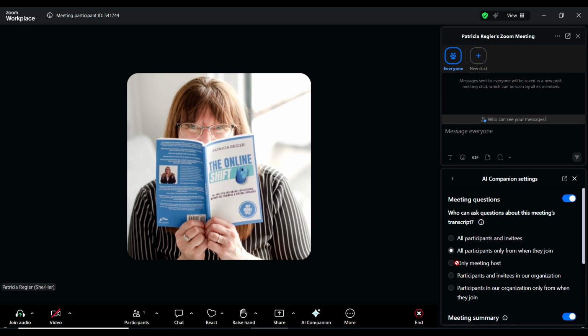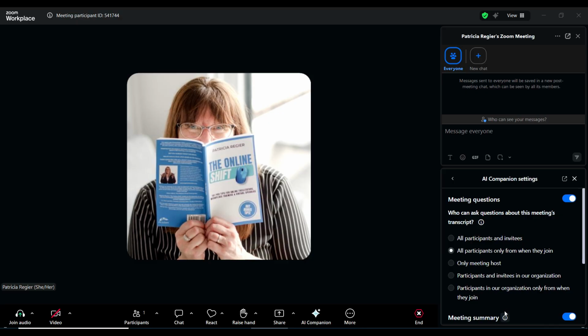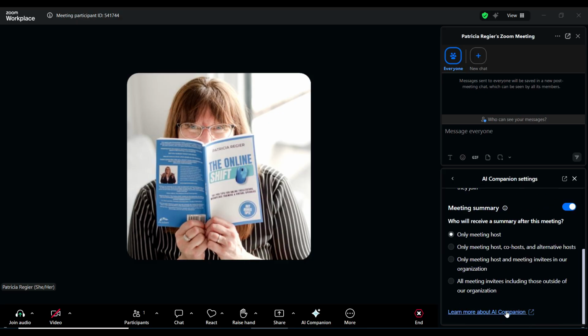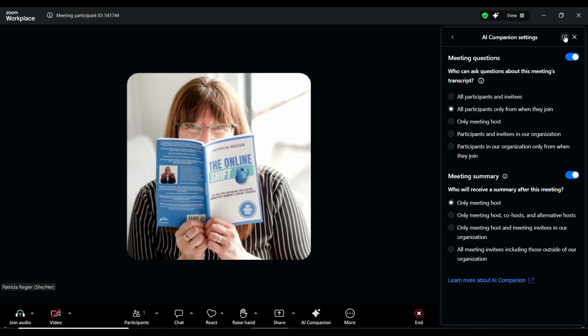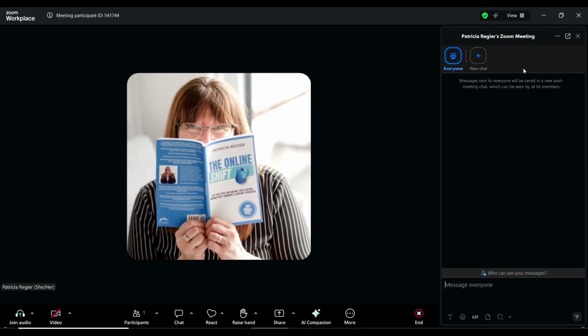So when I'm seeing here, if I can click something, it's giving me that not allowed. So I do have all participants only when they join. And then meeting summary, only the host. And I can select learn more about AI Companion if I wanted to as well. But let's get out of that and go back to regular chat and take a look here too.